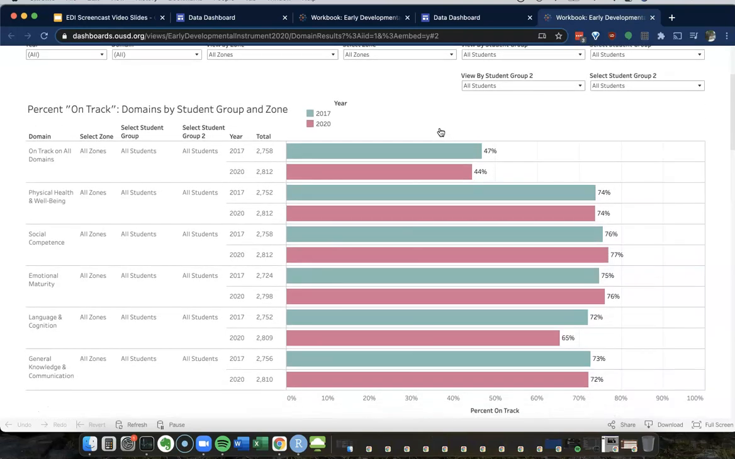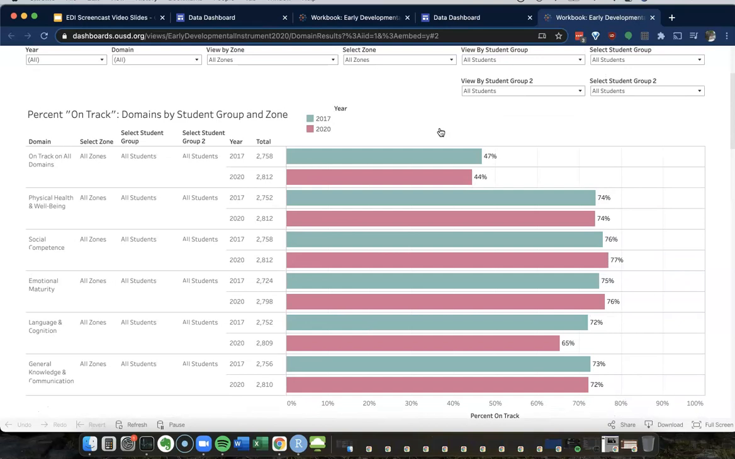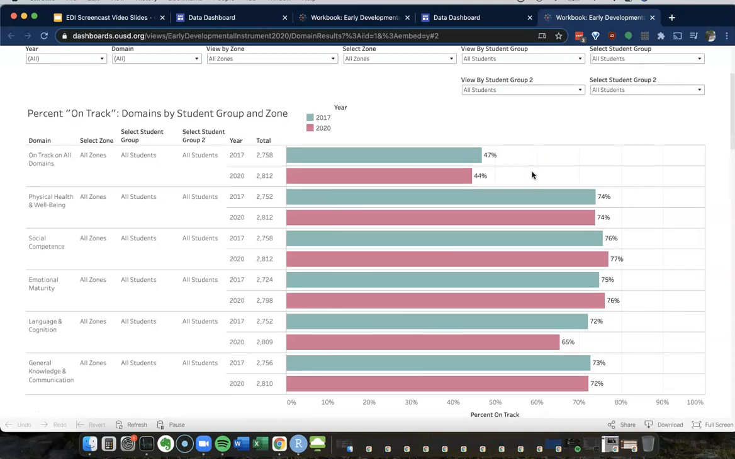All right, so what are we looking at when we're looking at this chart? So you see bars in two separate colors. The bars in the blue are the results for 2017, and the bars in the purplish color are for 2020. And what you're seeing is the percentage of students who are on track in both those years on that domain. So at the top, you can see the percentage of students who are on track on all 5 of the domains. In 2017 is 47%, 2020 is 44%.